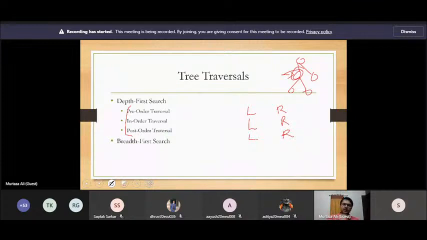Pre means first, it comes before anything else. So we process the current node first, then the left subtree, then the right subtree. In order, it comes in between, so we process it between the left subtree and the right subtree. In post order, last. So we process the left subtree first, then the right subtree, and then the current node. So these are basically what is meant by pre-order, in-order, and post-order traversals. And you know, breadth first search.